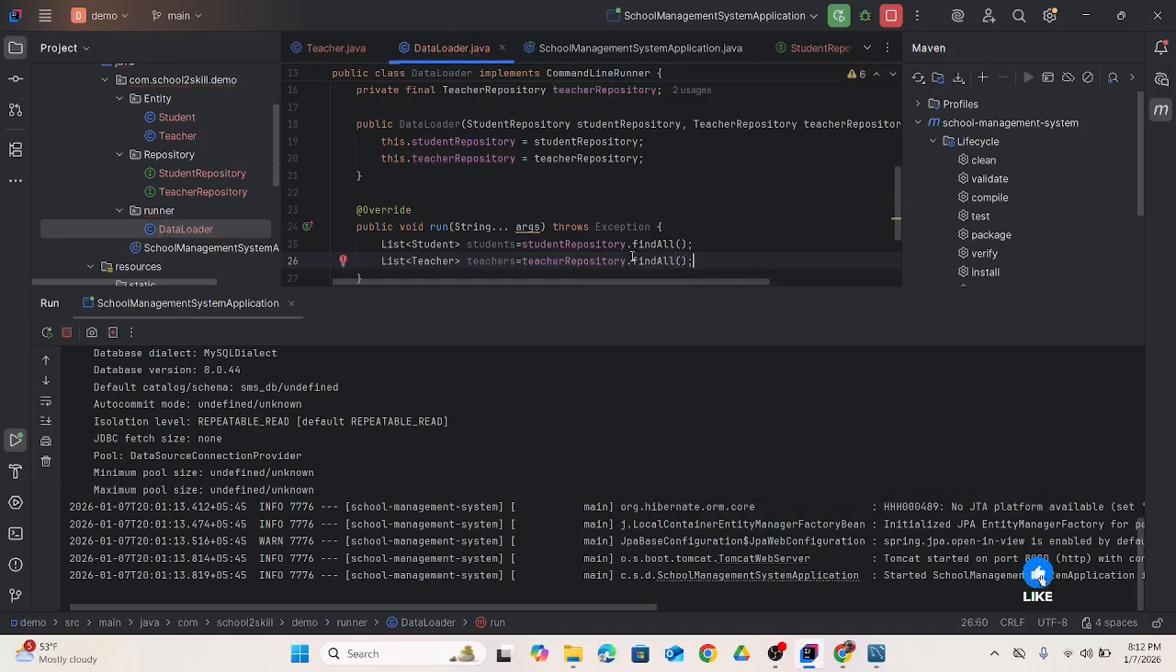It will go into the teacher repository, and this will automatically run select star from student table, and this will run select star from teacher table. So it will get two sets of data.